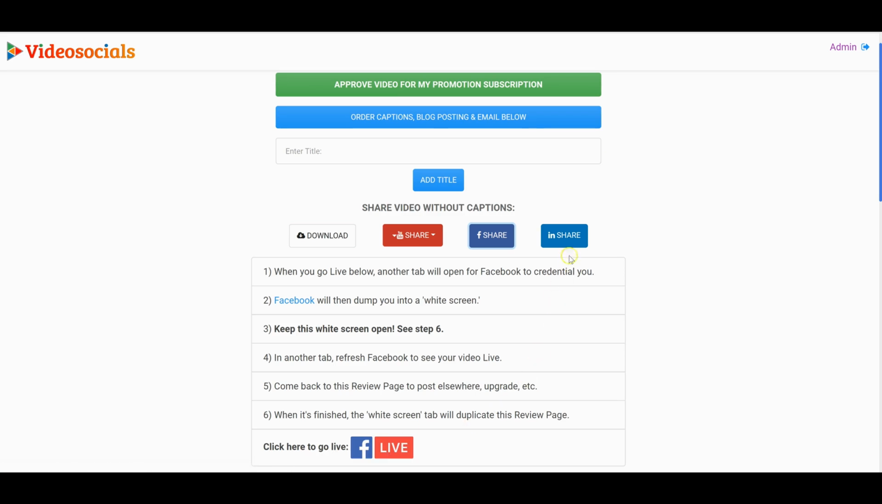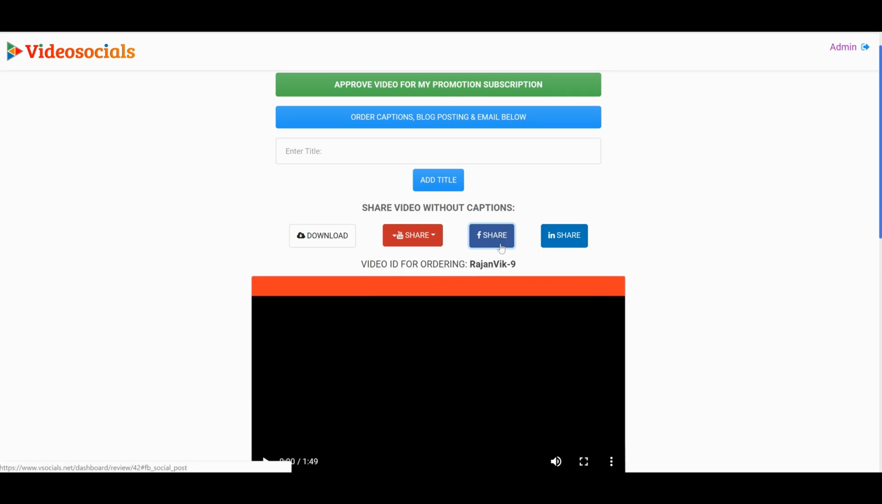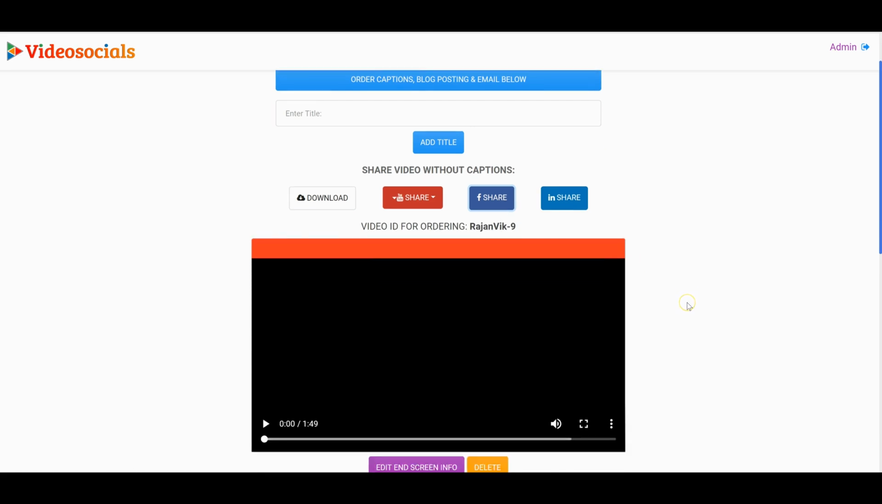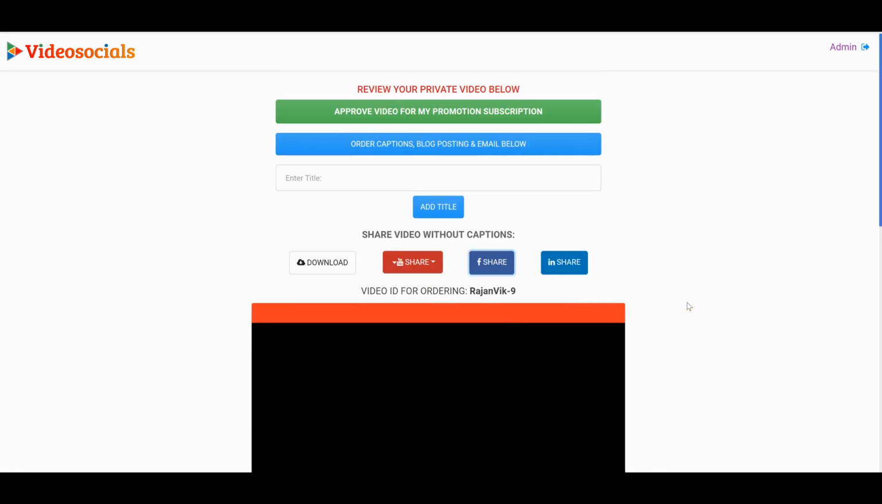In a very similar fashion, you're able to share the video on your LinkedIn profile as well. And all of this is preset, integrated. There'll be more integrations to come. Of course, we're considering Twitter and Instagram, which have their own requirements. So we're working with the back end to get that integrated. And really, it's that simple.